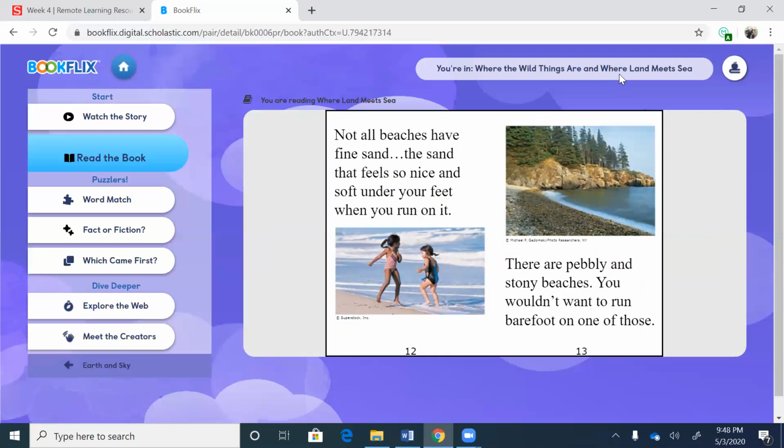Not all beaches have fine sand, the sand that feels so nice and soft under your feet when you run on it. There are pebbly and stony beaches. You wouldn't want to run barefoot on one of those. Yes, I've been to this one beach and it was full of rocks, and I forget the name of it, but the whole beach was full of rocks, and then when you went to go in the water, there were just tons of crabs. So that wasn't a beach day, but it just shows how not every beach is just nice sand.